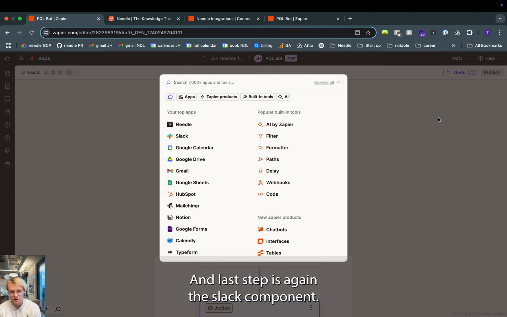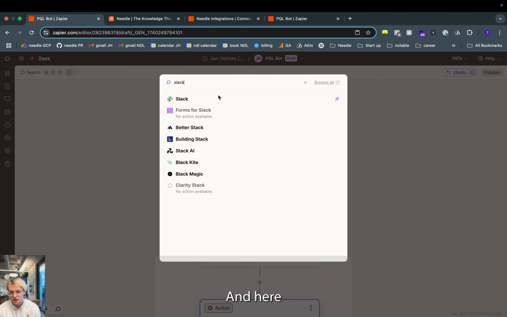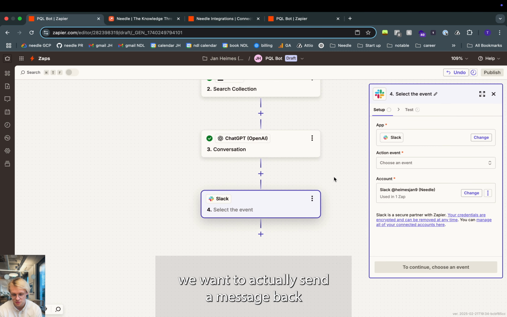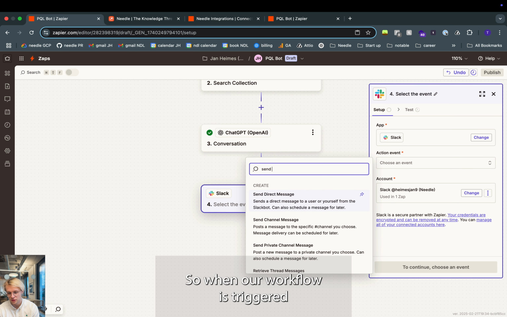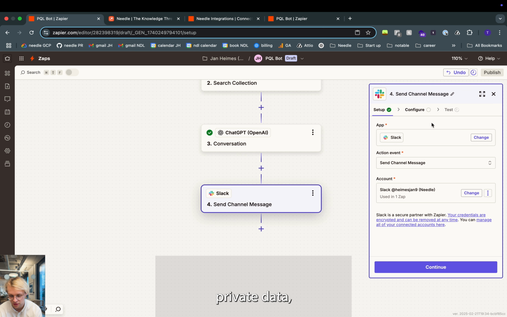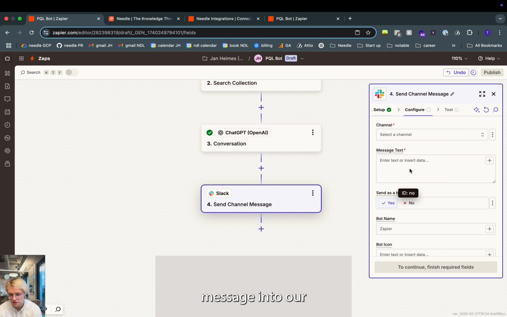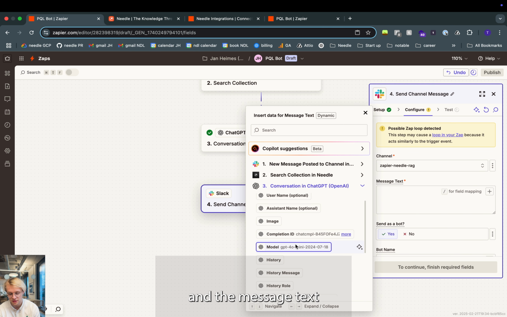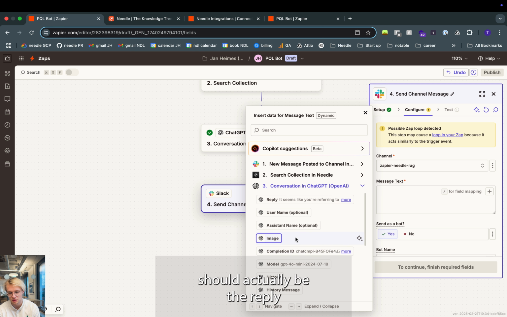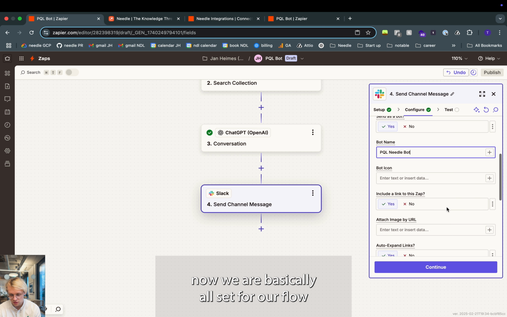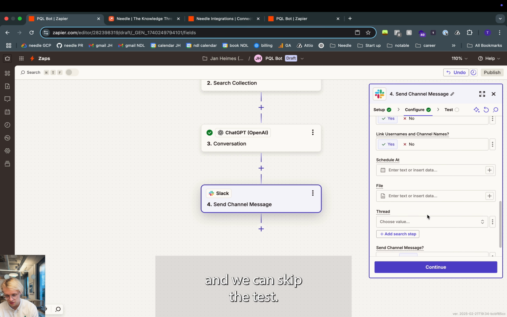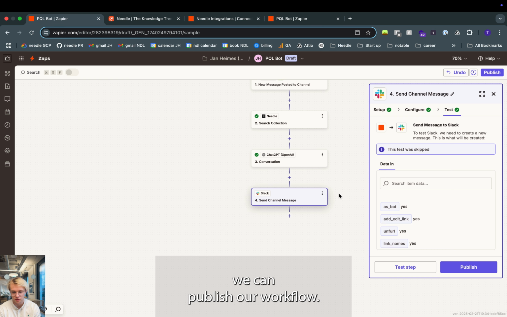The last step is again a Slack component, and here we want to send a message back to our Slack channel. So when our workflow is triggered and we get an answer from OpenAI based on our private data, we want to send back a message into our Zapier Needle RAG channel, and the message text should be the reply that we get back from OpenAI. Now we are basically all set for our flow, and we can skip the test. We can publish our workflow.